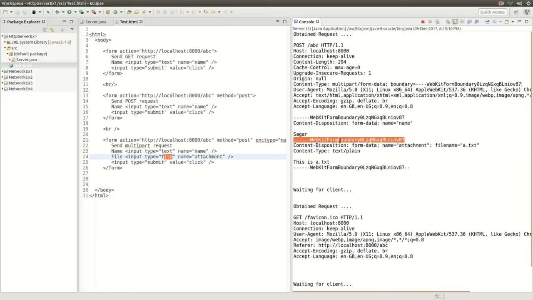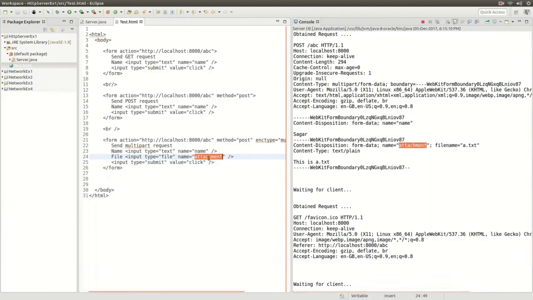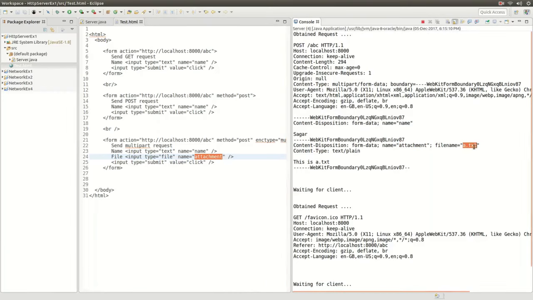And again you can see a separator. This indicates that this part ends and the second part indicates the file. The name of the parameter is attachment, because that is what you have given here. And the actual file name which is uploaded is a.txt and the type of content is text/plain. And this is the actual content of the file.